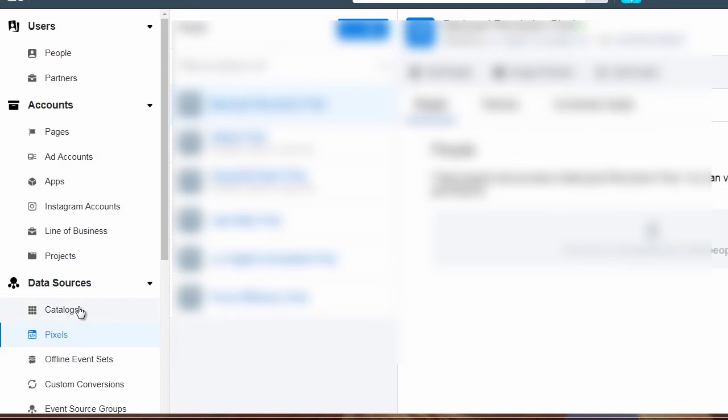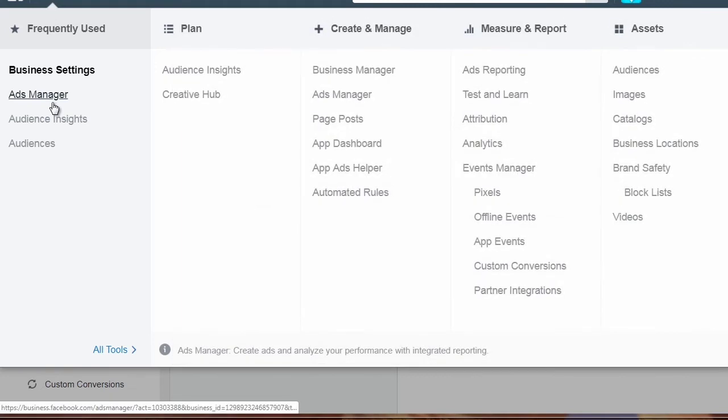Now, bear in mind that each ad account has its own pixel, but pixels down here will allow you to create a pixel, which thereby you can share with different businesses. Now, up at the top left-hand corner where it says Business Settings, if you click that, you will be able to get a bigger menu of business managers. So, for example, Ads Manager will allow you to create ads. Audience Insights will allow you to kind of get an idea of who to target. We've got pixels down here. We've got page posts and a lot more.